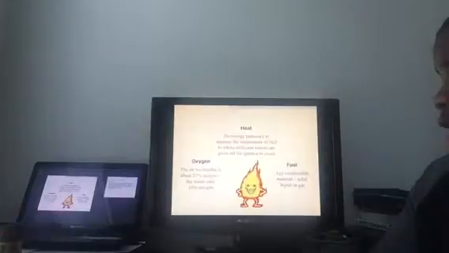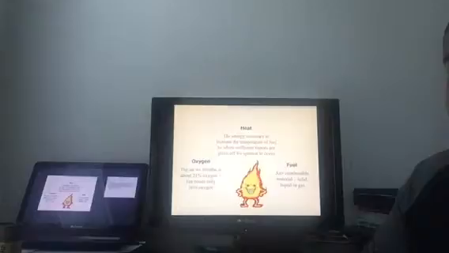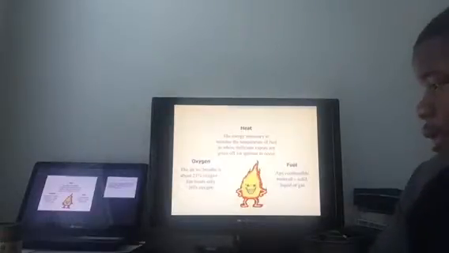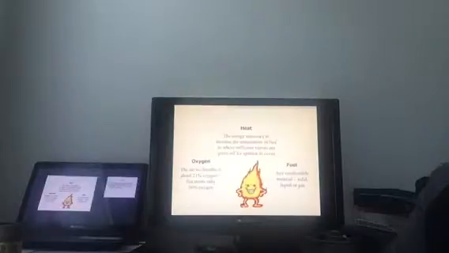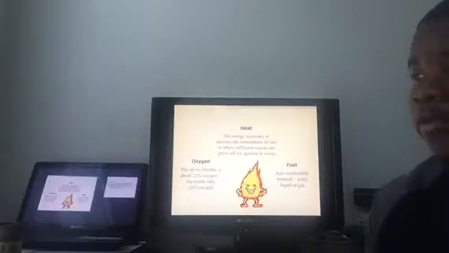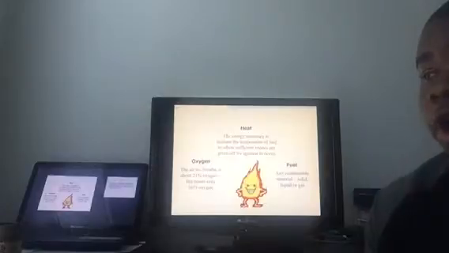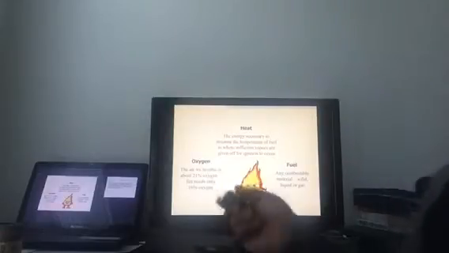Next element we have is oxygen. Oxygen is the air we breathe. It's about 21% oxygen, and fire only needs 16%. So therefore, fire can ignite pretty fast because it doesn't need that much oxygen to ignite. Then we have fuel. Fuel is any combustible material: solid, liquids, or gas. Examples of fuel are grass, dry grass, paper, gasoline. These are types of fuel for fires to make them grow. And this is the diagram.